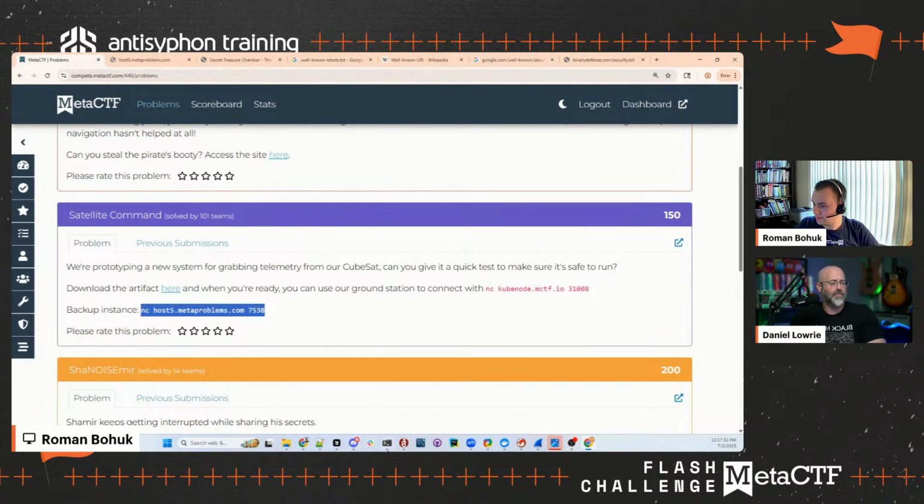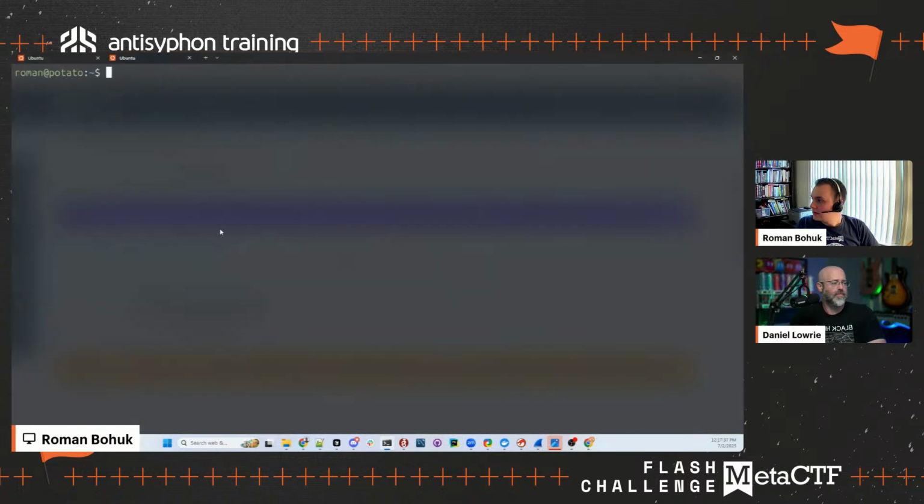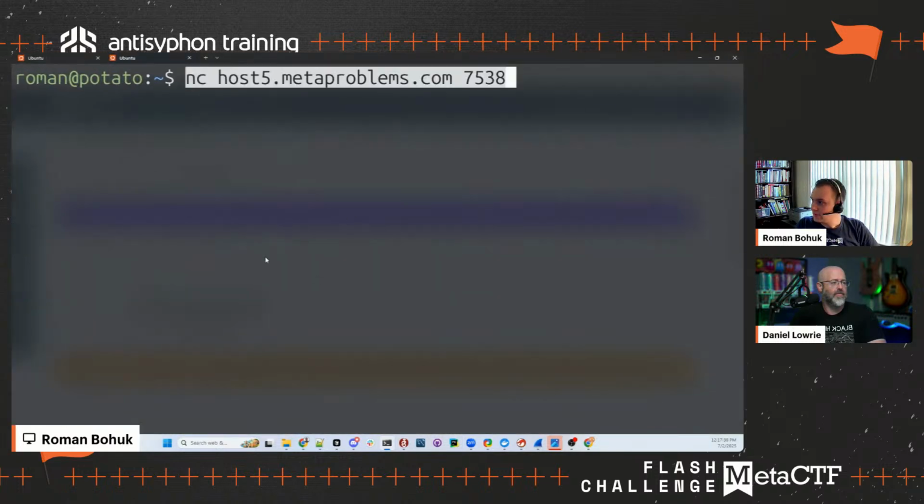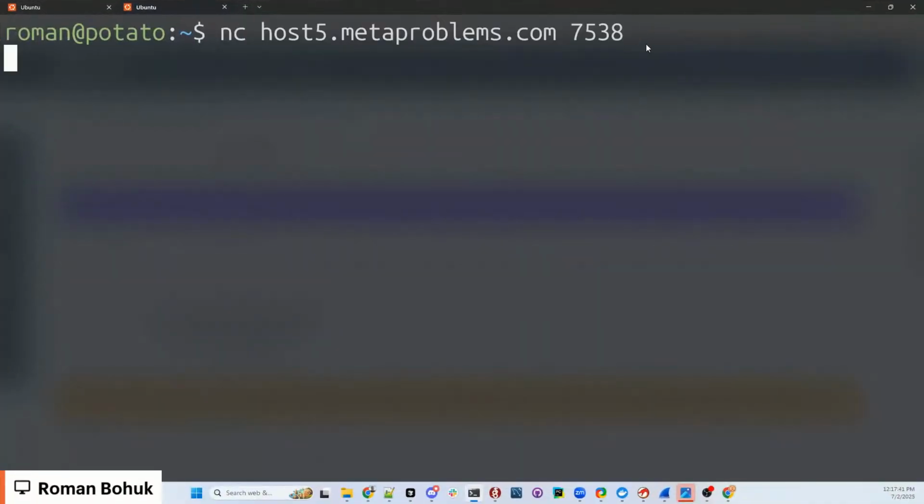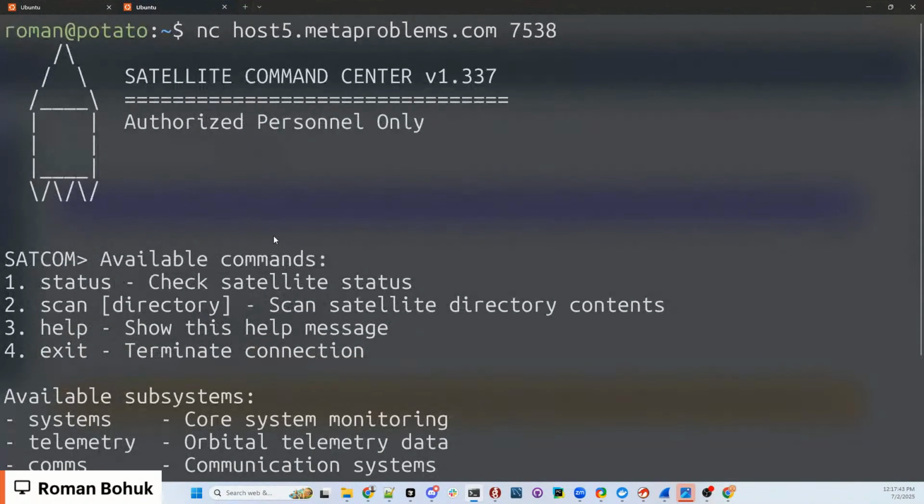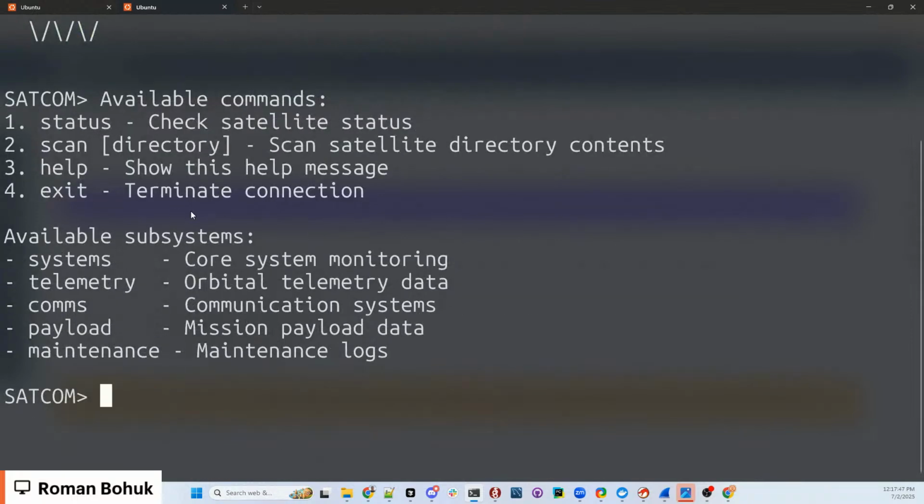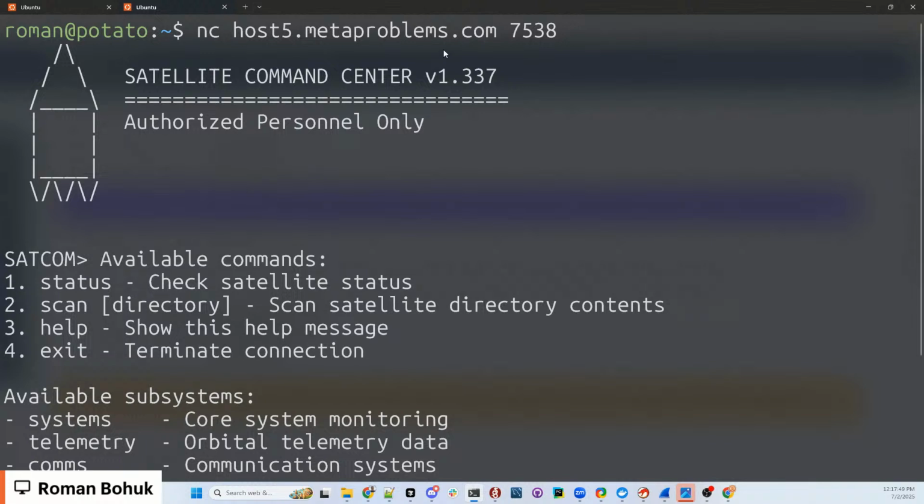Just to show you, I'll open up the terminal. If I paste in the command, it will launch the program and let me talk to it.